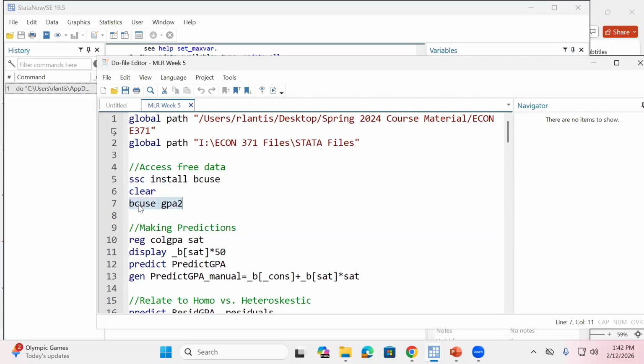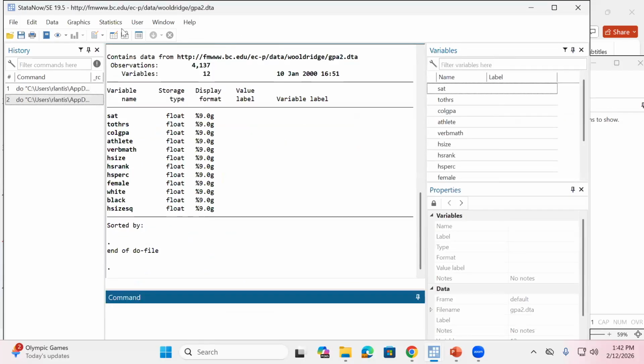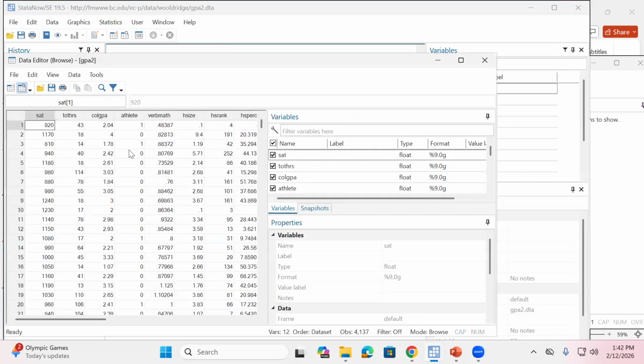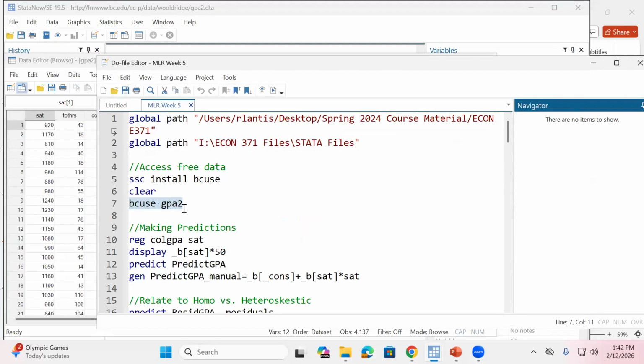And then I can use this bqs command. And there's a bunch of different free data sets we can access. So the one that I'm going to access is called GPA2. So now it has all this. I look at my data. I've got this data set, right? Nice and free, a little bit different than how I would usually have to give you the .dta file and have you open it. You can just access it from kind of the built-in behind-the-scenes stuff on Stata.